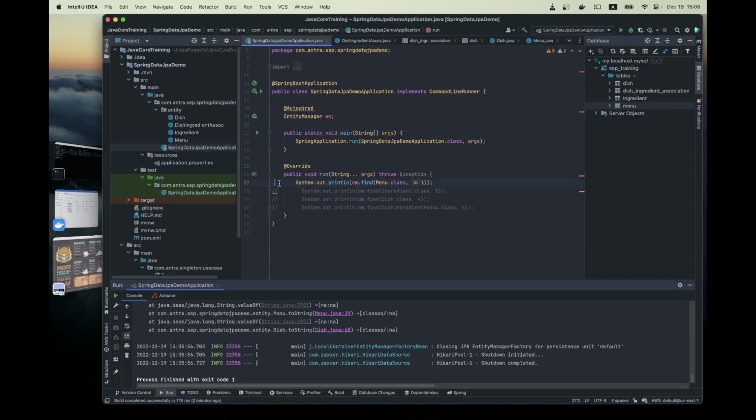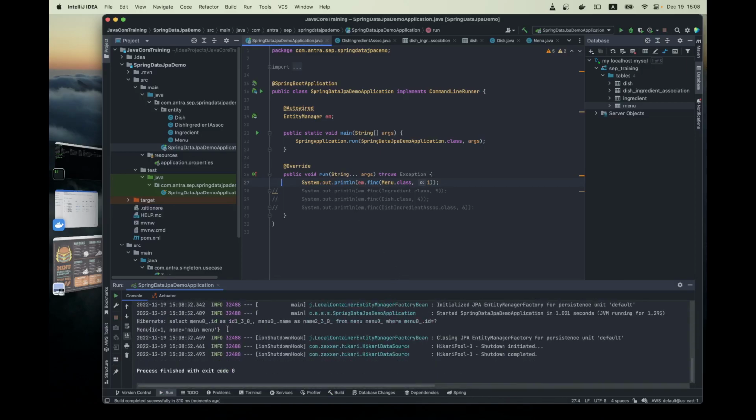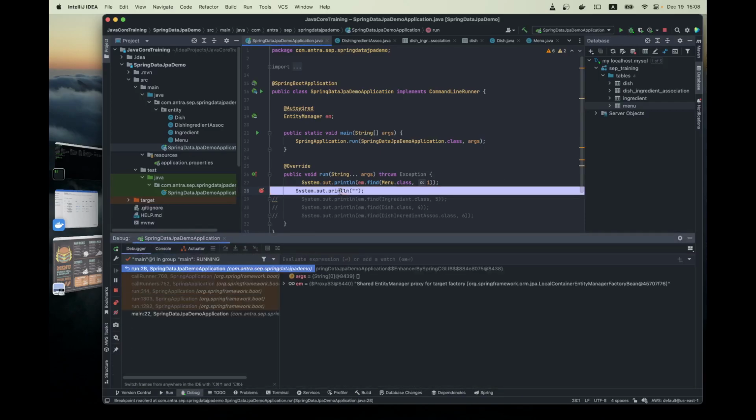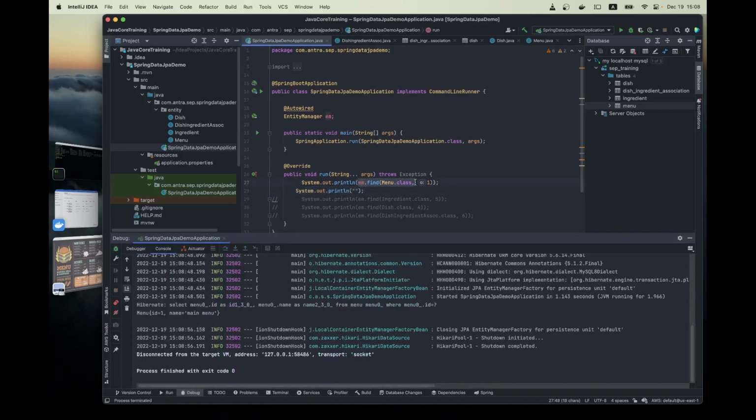But here there's a little bit tricky part. Let's see if we run the code, it will only print out our menu. Let's just add an empty line. I would set a breakpoint here, and then let's debug it. We debug the code and it will stop here. Oh, we didn't set a parameter. Sorry. Let's set a parameter here. Let's just call it Menu m equal to this, and we're going to see what is inside m, instead of printing it out.